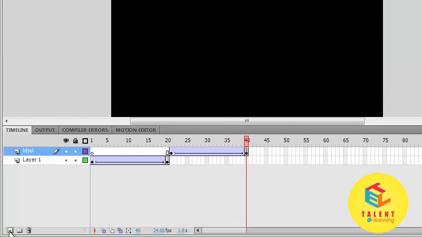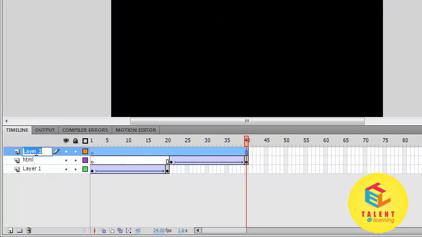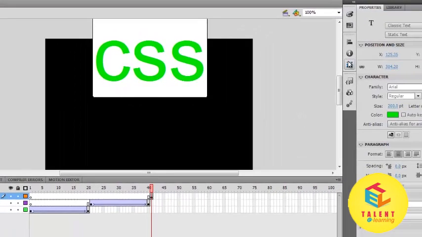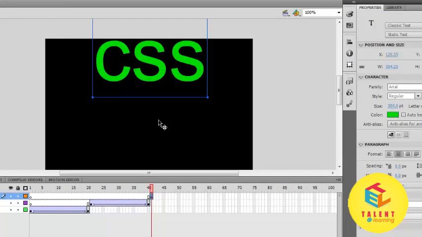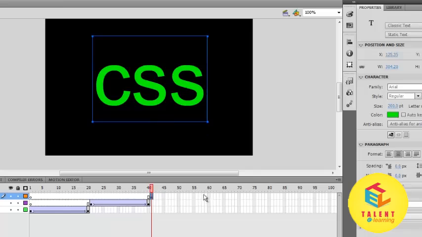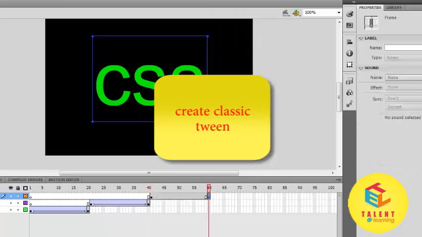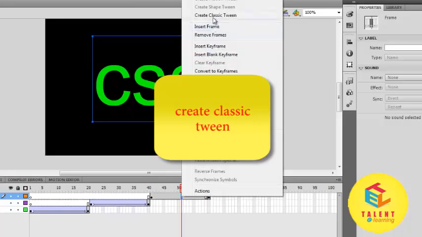Okay, create a new layer and write here CSS. Insert keyframe, select text tool and write here CSS. Selection tool, reposition it. Okay, and on frame 60 right click and insert keyframe. Right click here and create classic tween.